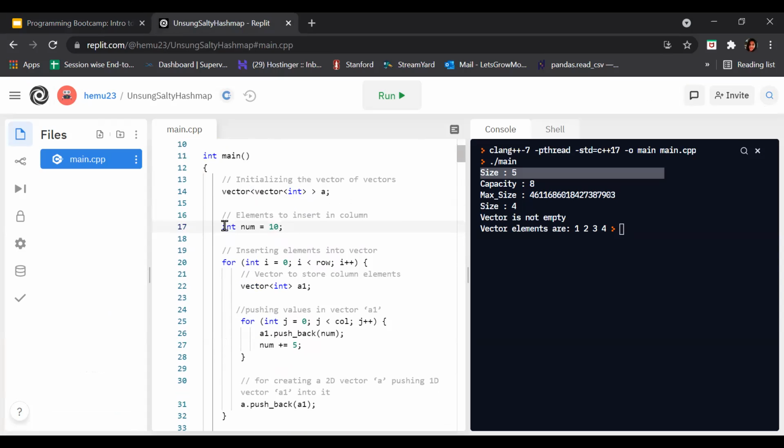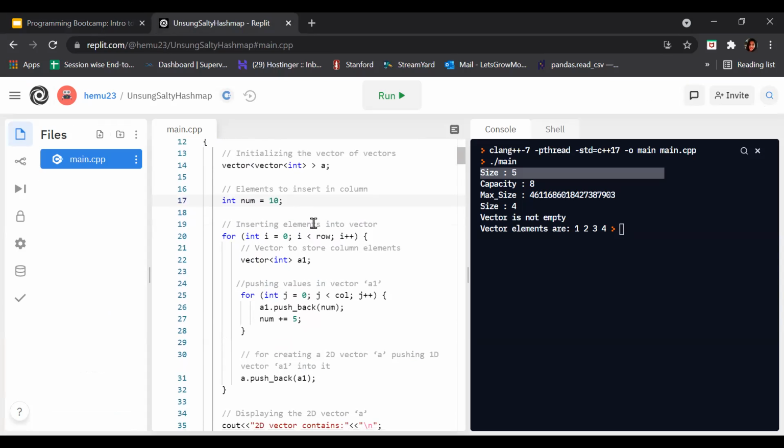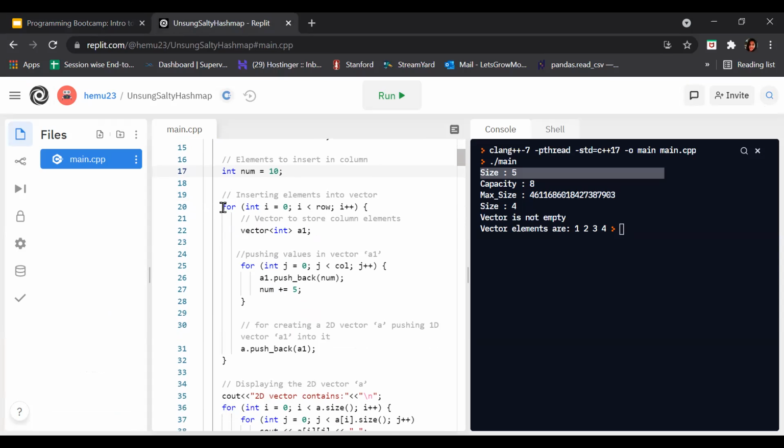What are we saying? We are initializing an integer variable num, and just giving it the value 10. How do we insert elements into the vector? Here we are using a for loop. In the initialize statement, int i = 0.